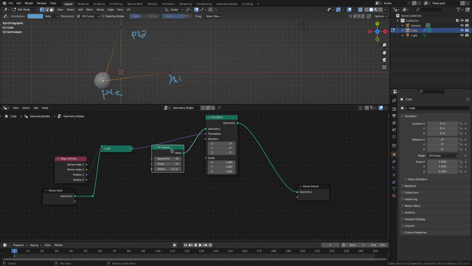We can minimize this. Next let's check the position. Let's first of all duplicate this sample index and again connect the geometry to the geometry socket, and this time position 2 to value. We'll keep the index the same, 0. Let's check where this is. Obviously it will be point 1 because we are dealing with the first edge. So I'll rename this as point 1.